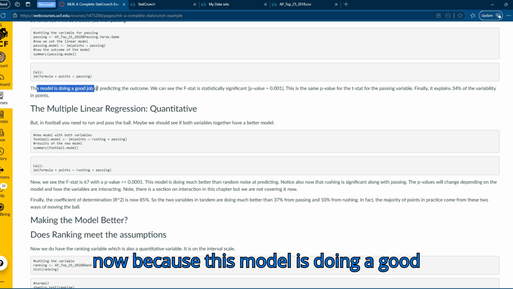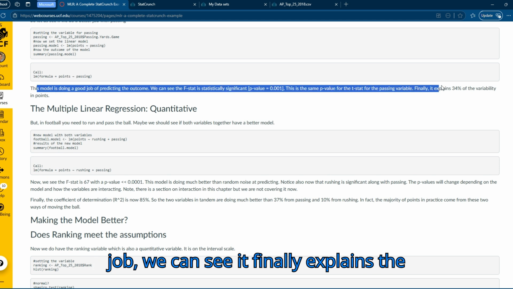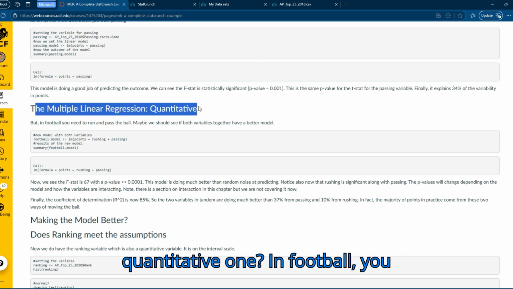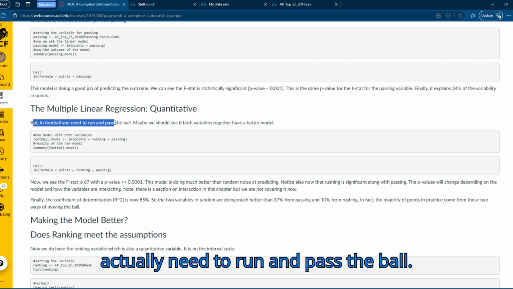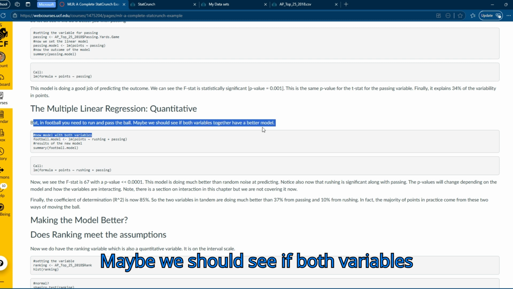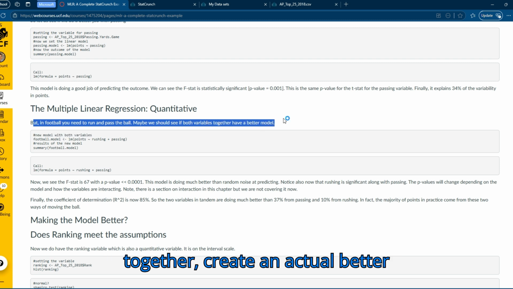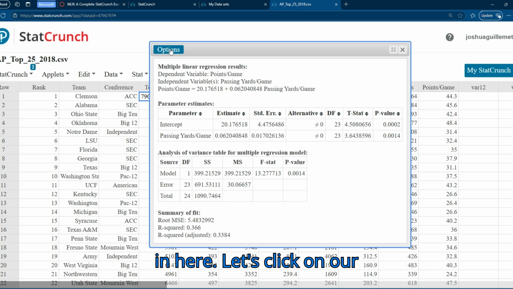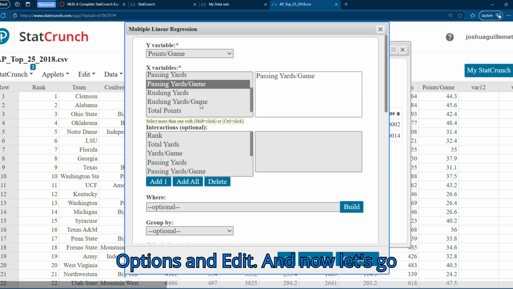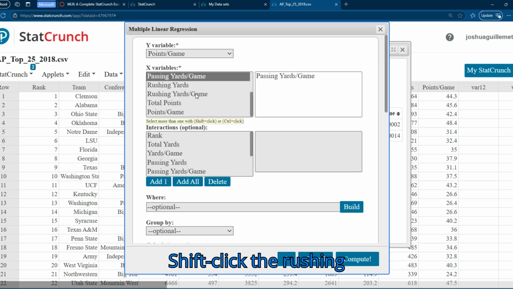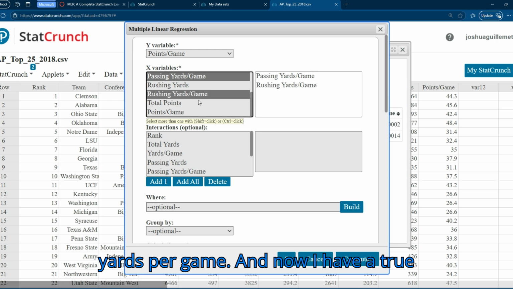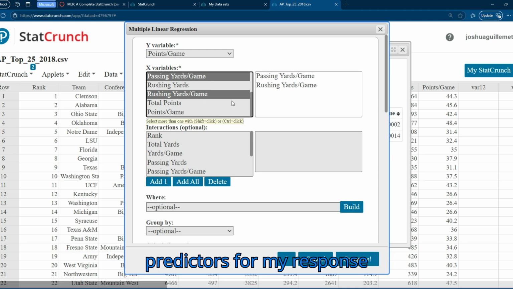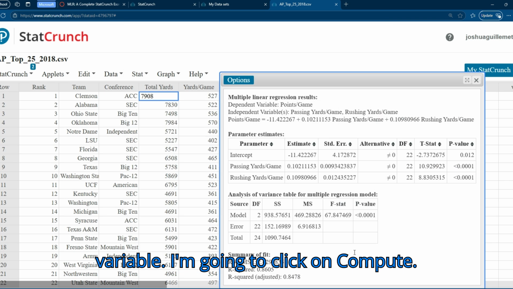Now, because this model is doing a good job, we can see it finally explains 34% of the variability. What if I do a multiple linear regression with both quantitative predictors? In football, you actually need to run and pass the ball. Maybe we should see if both variables together create an actual better model. Okay, so let's go ahead in here. Let's click on our options and edit. And now let's scroll down and shift click the rushing yards per game. And now I have a true multiple linear regression with two predictors for my response variable. I'm going to click on compute.